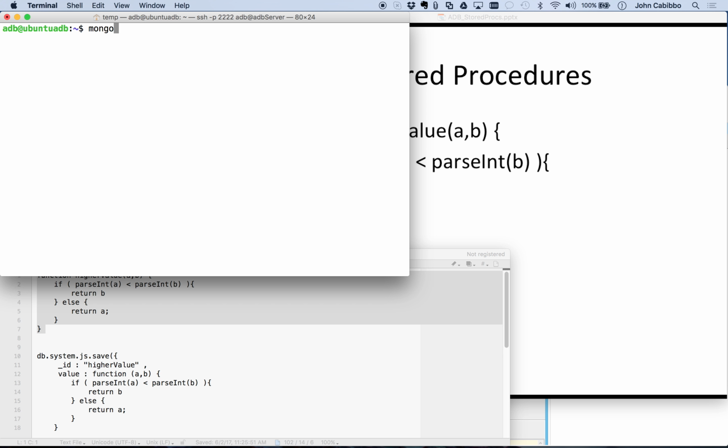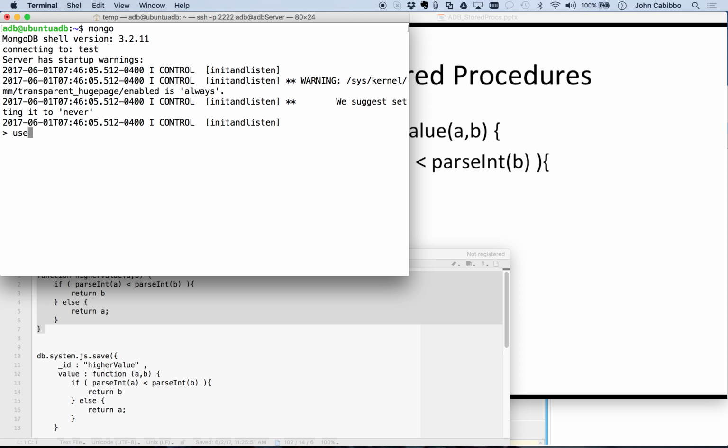and connect to Mongo, connect to the ADB database, and then run that code, you'll notice it really doesn't do anything. It actually is just declaring it locally. It's sort of like declaring a function in JavaScript. You can write it at the top of the code and then use it down below.